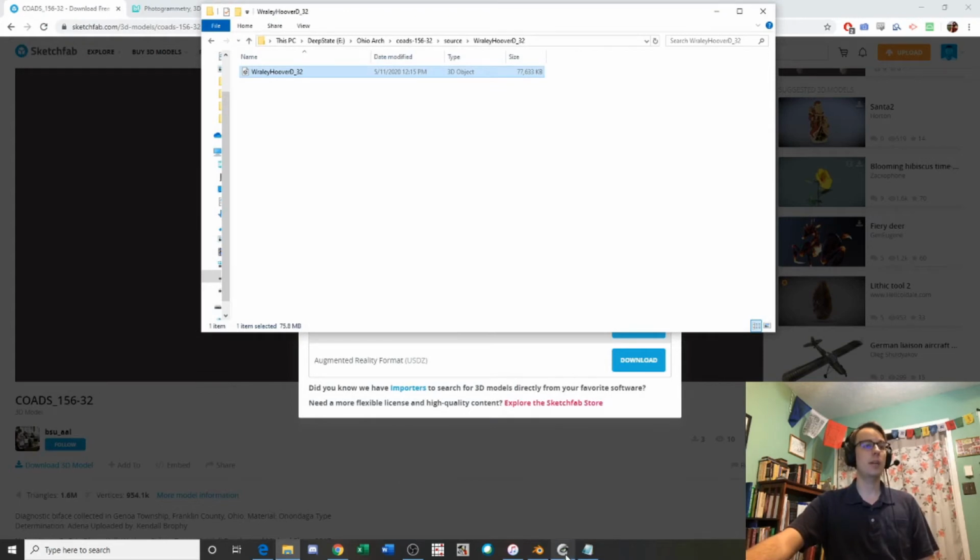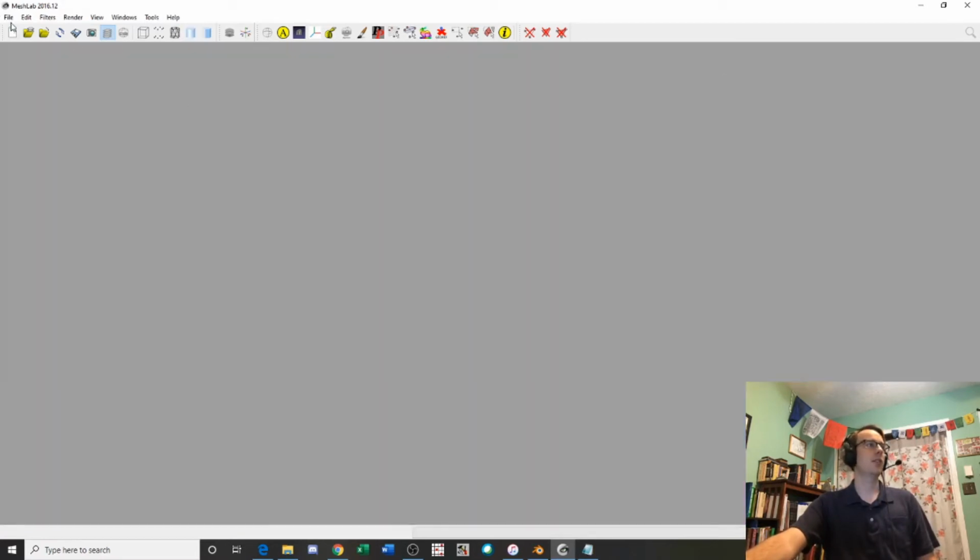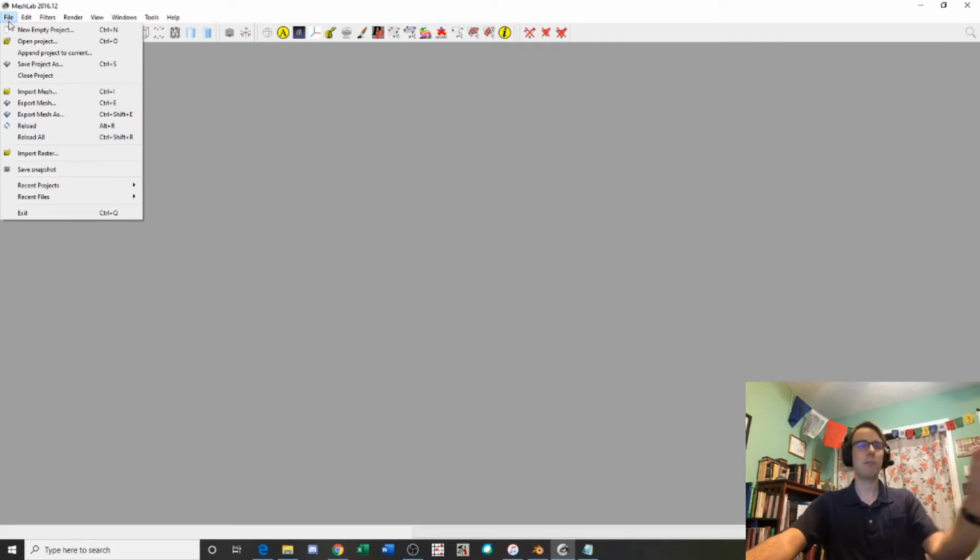What we are going to open it in is an application called MeshLab. So MeshLab is a freeware application. Should be pretty straightforward to download. When you open it up, I'm actually going to close out of it right now. You're going to be either with the blank screen like this, or you're going to have a purplish background like that.